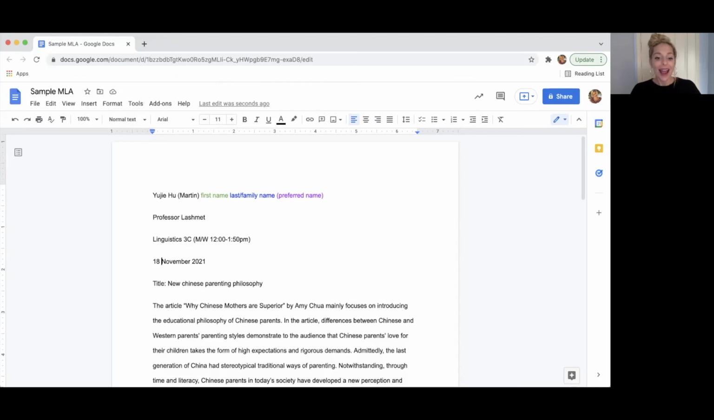And then, as you can see, moving on, the last part of our header is the title. My student here has written "title," but you actually don't need to write that. You can just delete that, keep your title, and make sure that you center it. Now, one thing about the title is that we need to capitalize all important words. So we have New Chinese Parenting Philosophy, and I'm going to capitalize all of those words.